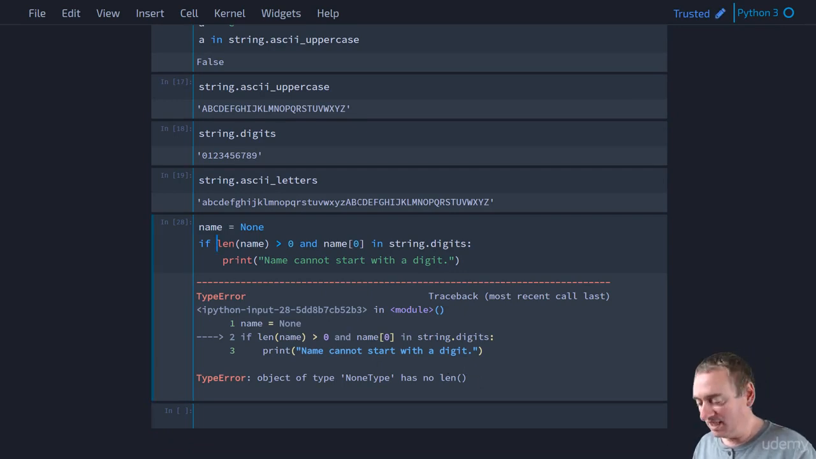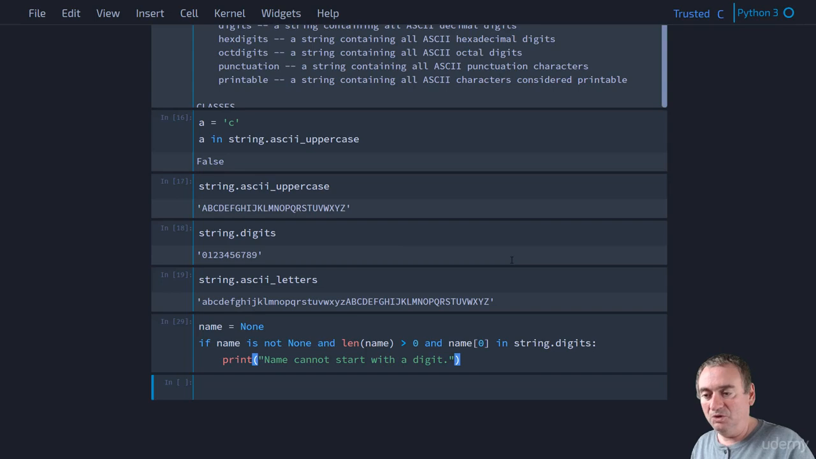So now we would have to say if name is not None and len name is greater than 0 and name[0] is in string.digits. Now that will work because, again, we're short-circuiting. We're short-circuiting, well, name is not None, well, it is None. So name is not None is false. And we have and. So these two are getting short-circuited. There's no need to even evaluate them. So this doesn't get evaluated and this doesn't get evaluated.